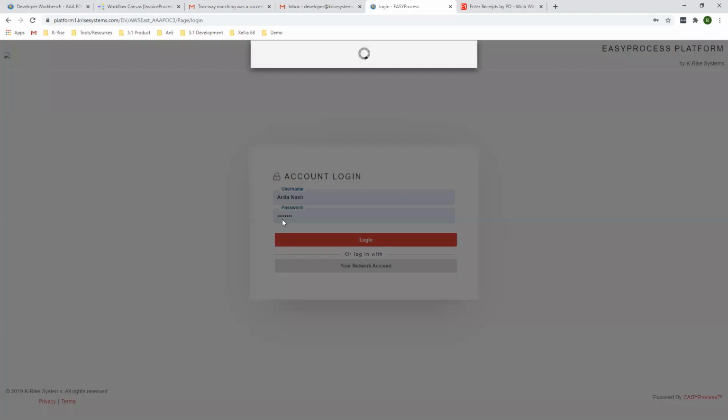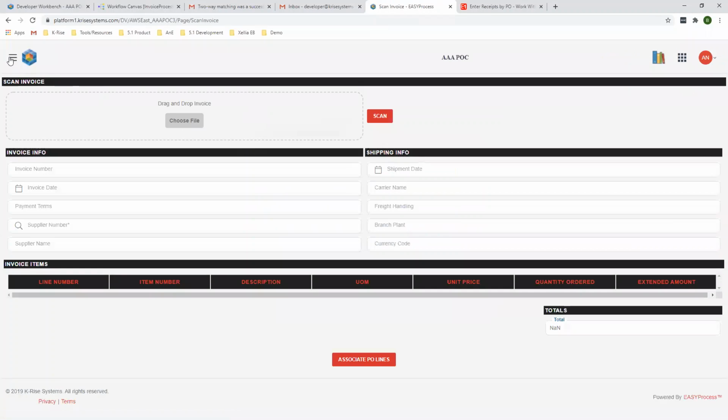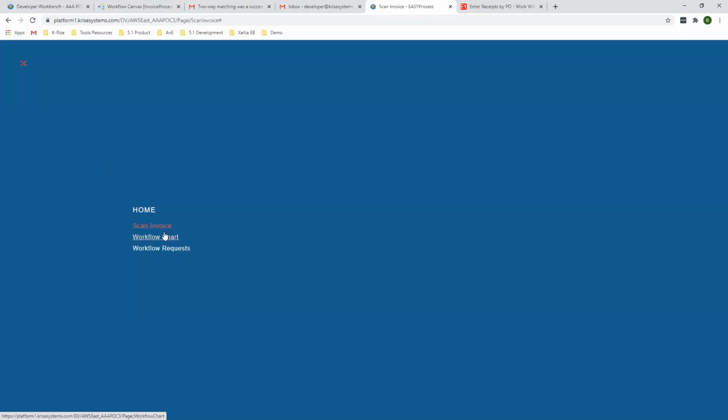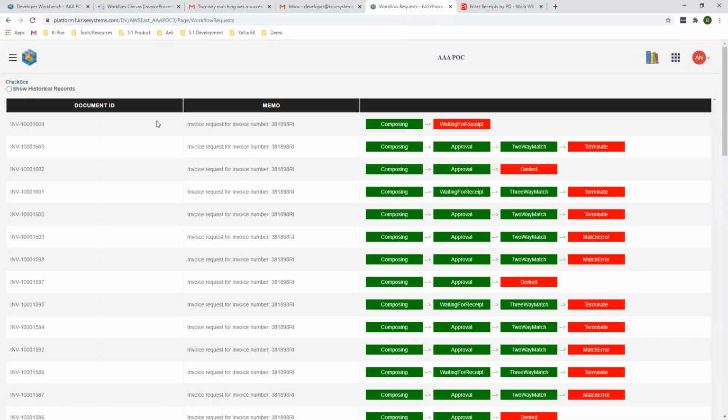So for the time being, Anita Nash can log into the application, and she can go to this other page, this workflow requests page. And here she can see the statuses of all of the submitted invoices. So the one that she just submitted is still at this waiting for receipt status. You can see the one before went through approval, the two-way match, and was terminated. One before that, we went through approval, and then we clicked on deny. So it was denied.